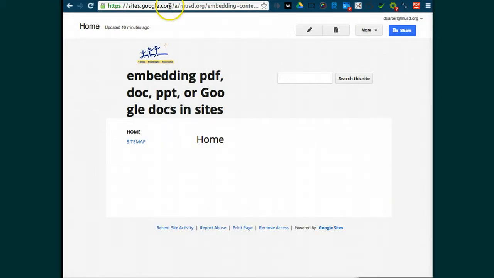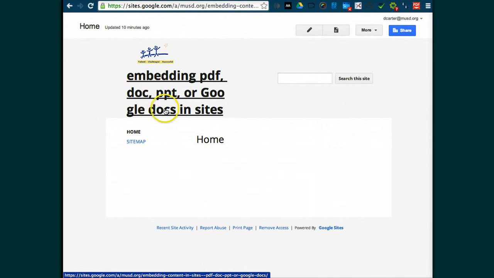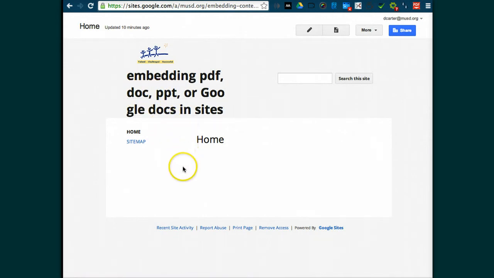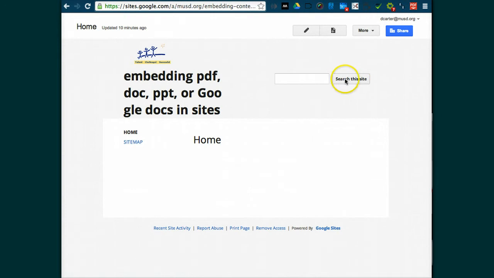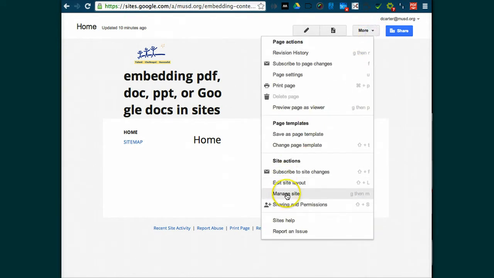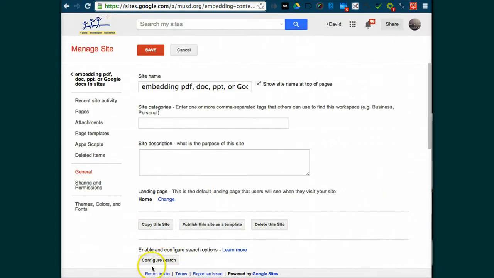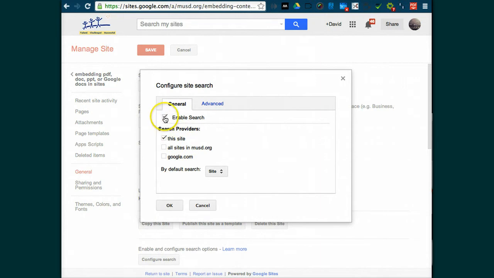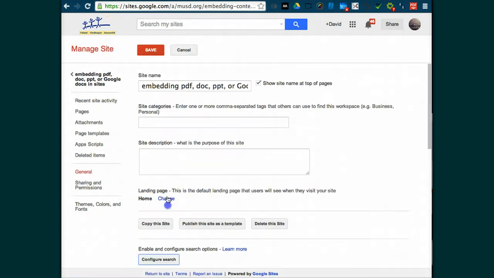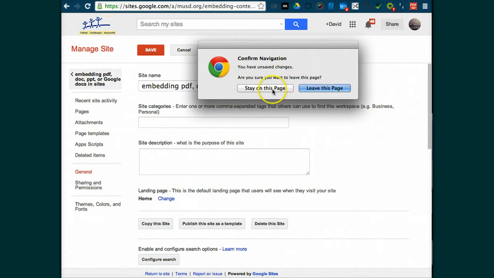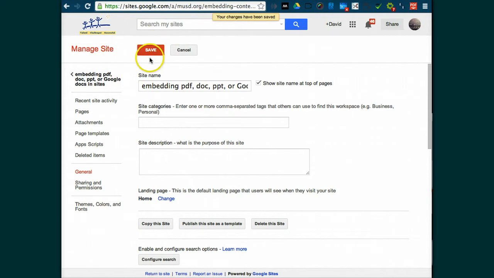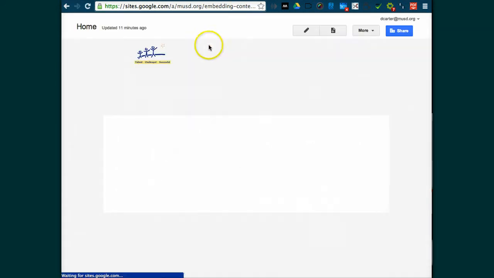Hello, this is a tutorial on how to work with sites and embed PDFs, docs, PowerPoints, or Google Docs in your new site. The first problem is that it's got this search here that you may not want, so let's go to More, and Manage Site, and let me remove that little search bar. Configure Search down here, and I'm going to disable Enable Search, which will make at least that part go away. Save.